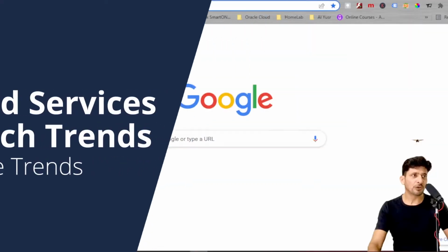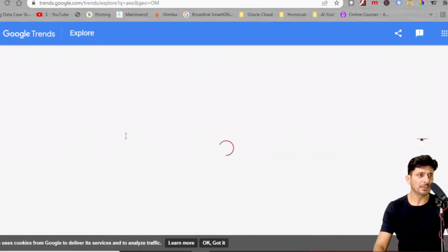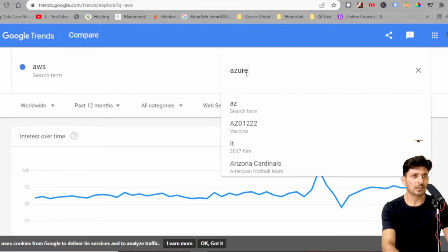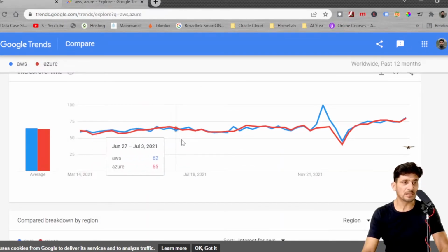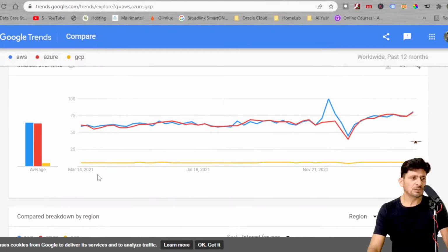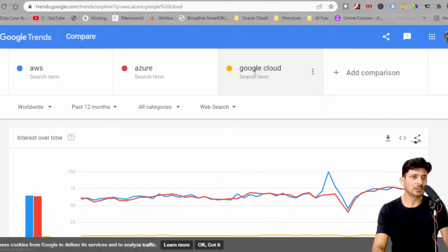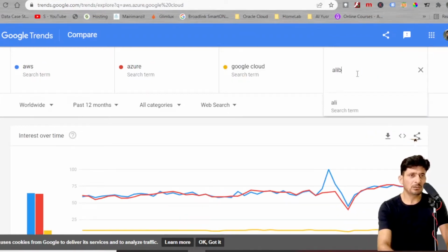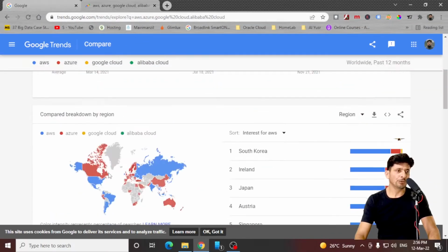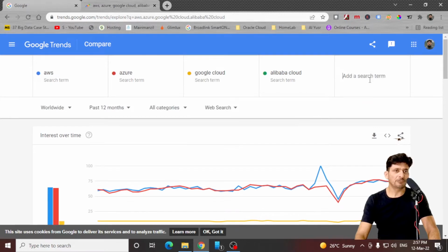Google Trends for different cloud services, AWS in comparison to Azure. In terms of Google search, you can see that almost the trend is the same. Google Cloud Platform has limited search, or if I add Google Cloud, let me see if the keyword is like that. In Alibaba Cloud, again, you can see the popularity is very limited here. And finally, I'll be adding Oracle Cloud.